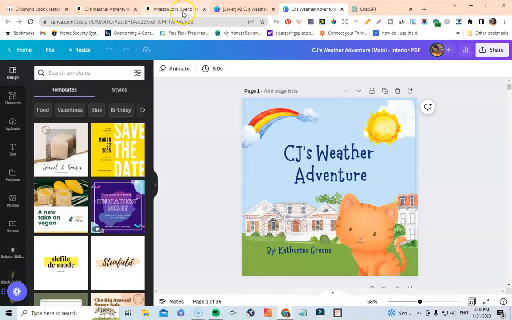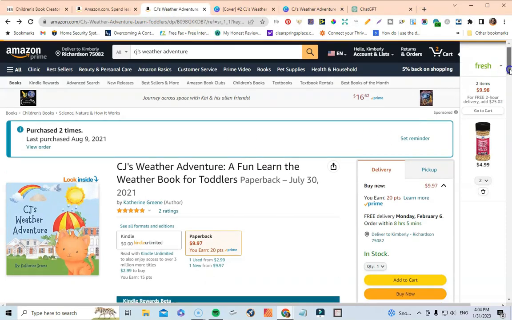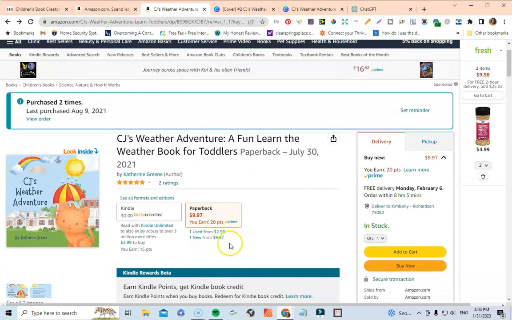Okay. Now, last but not least, I published the book to Amazon KDP, which you guys can see over right here, and that's what you'll have to do. So here it is right here. And this is how it came out. Now, I decided to put this in two different versions, which is the paperback version and then also the Kindle version.